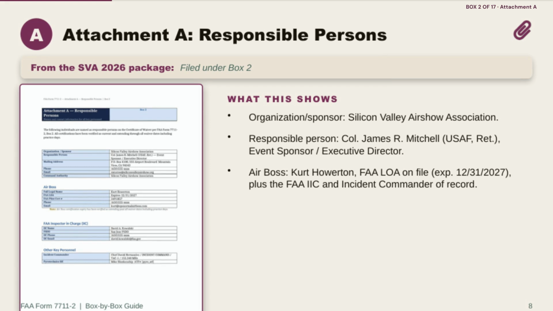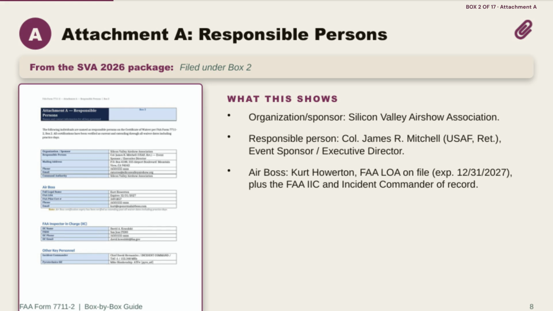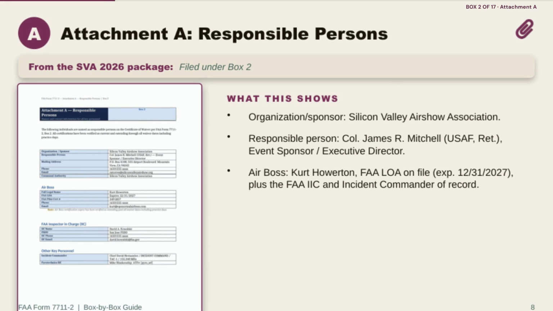That last detail is worth sitting with. This attachment is doing double duty. It's not just naming who's in charge on paper, it's establishing the actual command structure the FSDO and any responding agencies will rely on if something goes wrong during the show.